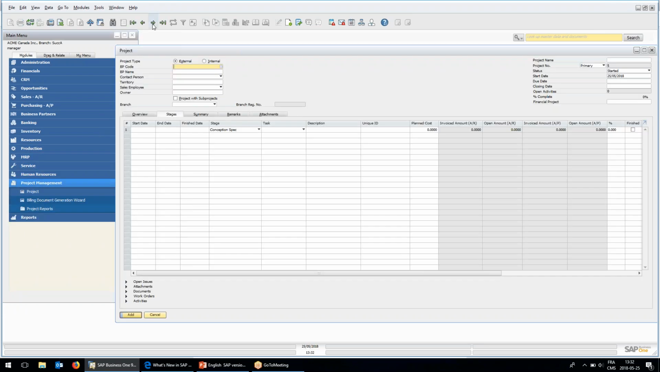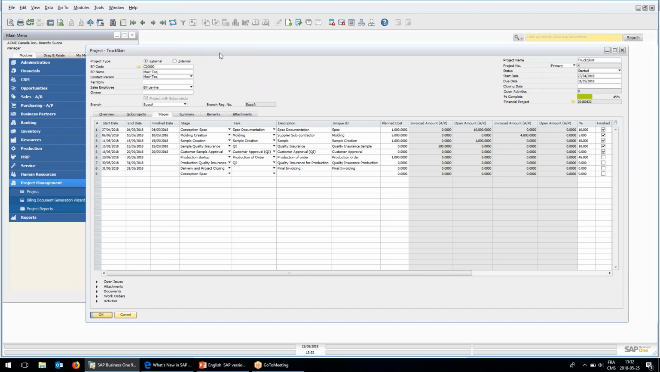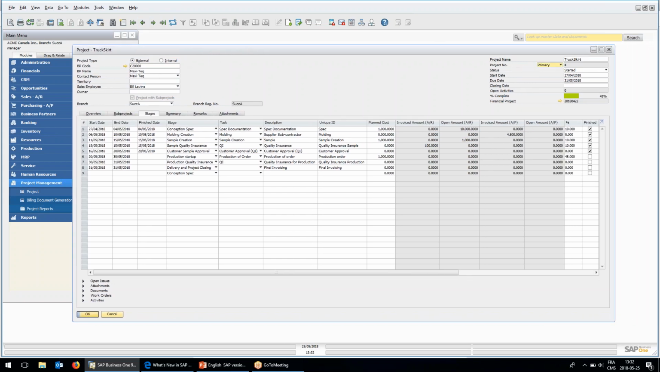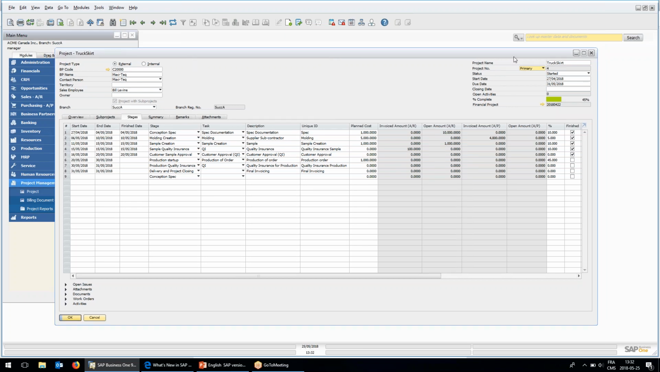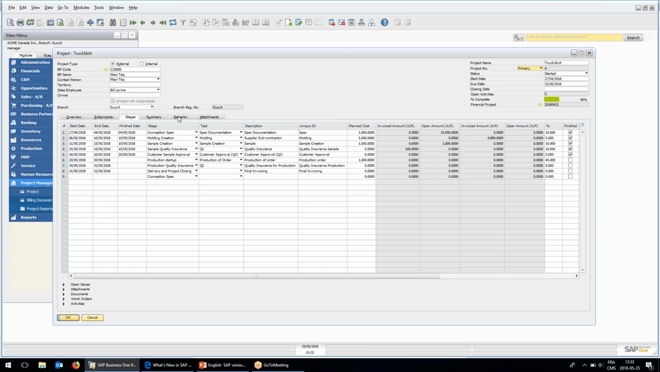So we have a project here. I have created a project for MaxiTech. This project has a start date and a due date. And what we'll be managing with that project is a truck skirt. So I'll show you what a truck skirt is, which we discovered this morning.